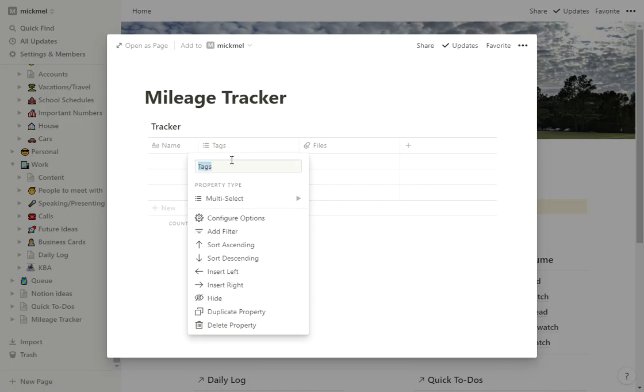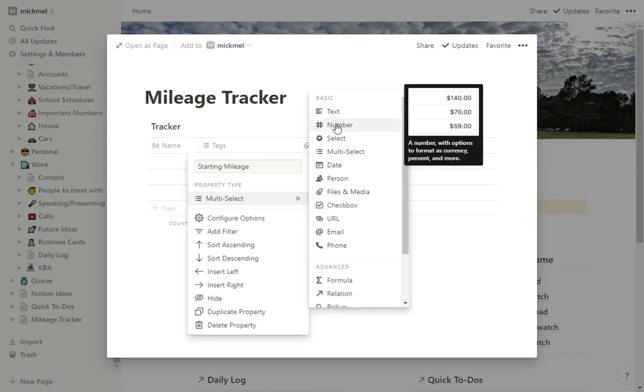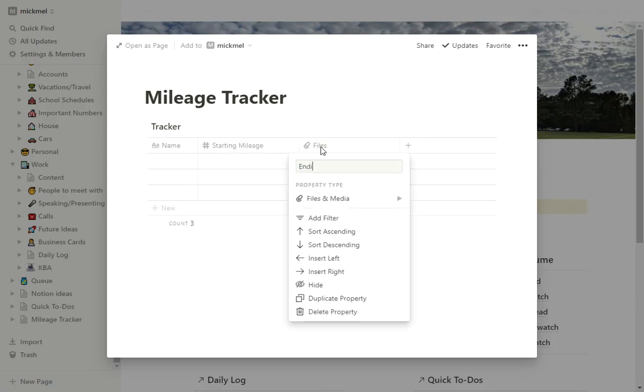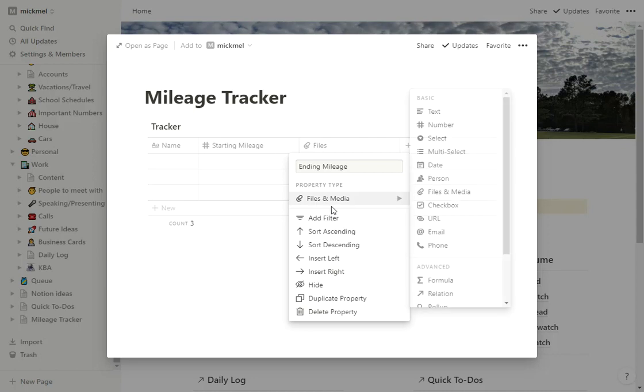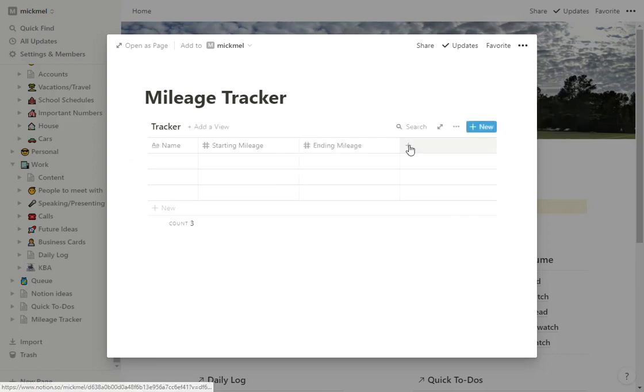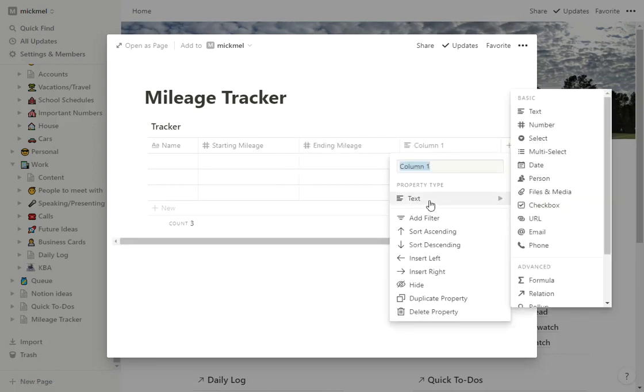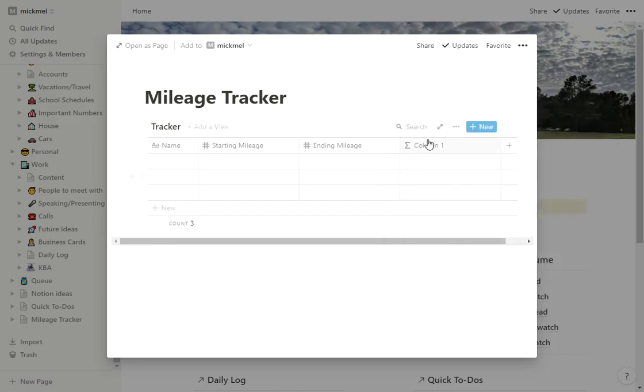The second column, we'll want to have starting mileage. We'll just want to make this a number. And then we'll have one for ending mileage for whatever the length of the trip was. And again, we'll make this a number. And then we'll do one more column with a formula. So we'll make it a formula.